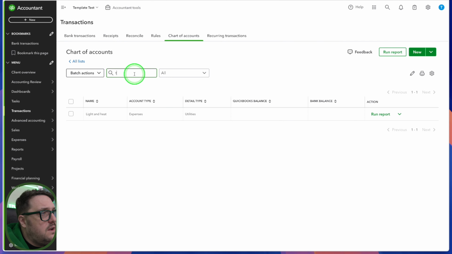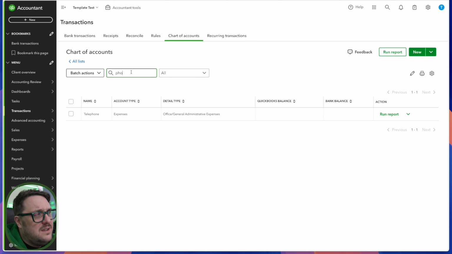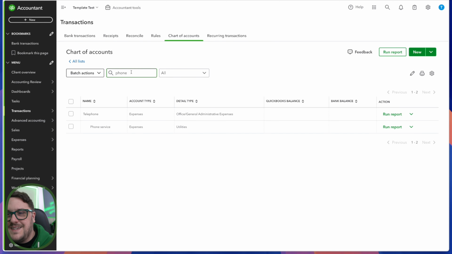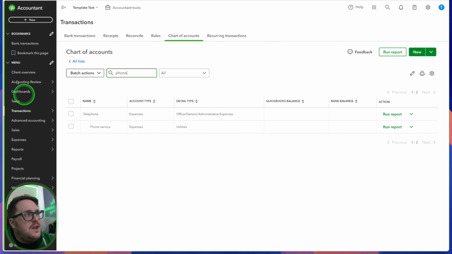And if I go to telephone, I've got telephone under expenses. If I do phone, I've got phone service under utilities. So again, my client's just going to be so confused as a melon farm of where he's supposed to put his telephone costs. Does it go to telephone or phone service under utilities? Which one's the right one? Who knows? Because now we've just created this mess.